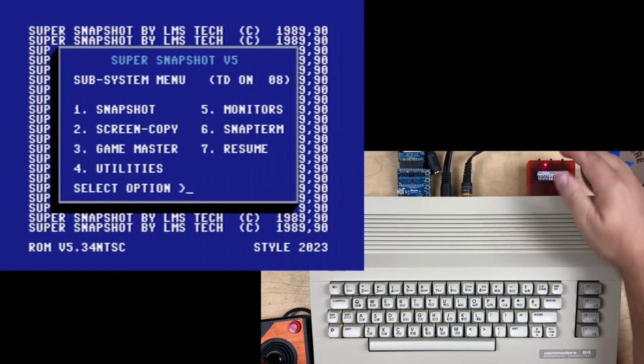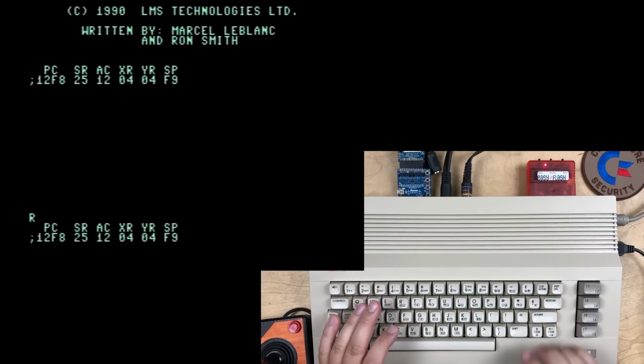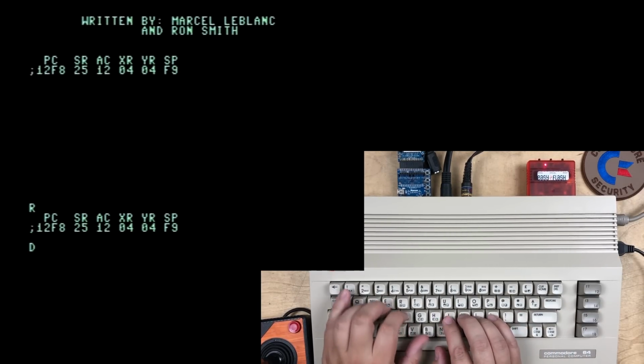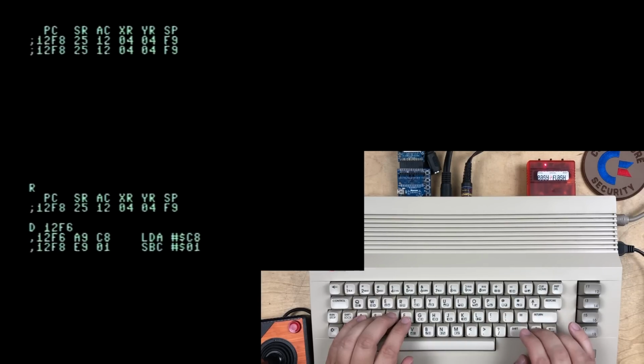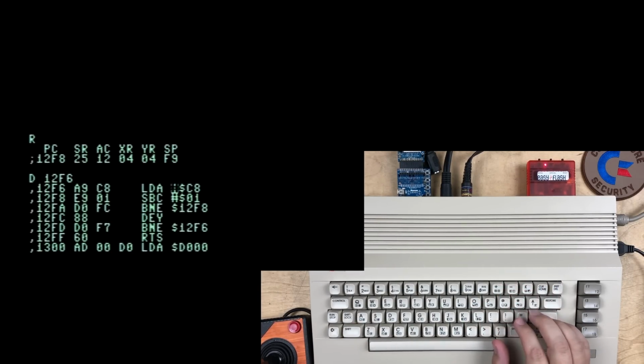There he goes. Go into the monitor. And if we look at the PC, or if we just type R again, it shows that the PC, the program counter, is at 12F8. Well, if we disassemble at 12F6 here, this is where the program counter was. This is basically a busy loop, and all it does is burn CPU cycles. It'll load the accumulator with C8, which is 200 decimal. It'll subtract 1, and if it's not equal to 0, just branch back up here to 12F8.